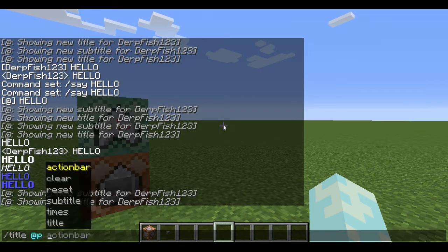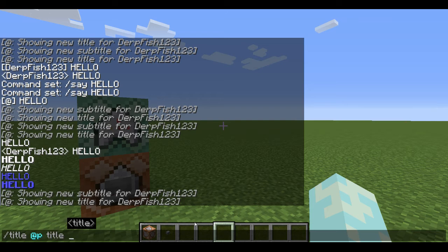It's /title. And here are the different kinds of titles that you can have. For example, title, subtitle, and action bar. Those are the 3 different kinds. And the times, reset, and clear, I don't really have to teach that right now. I'm just teaching the basics. You don't really need to use that in a regular setting. It just essentially means you're resetting or editing the subtitle or action bar things for the next time you display the title command. So let's start with the basic.